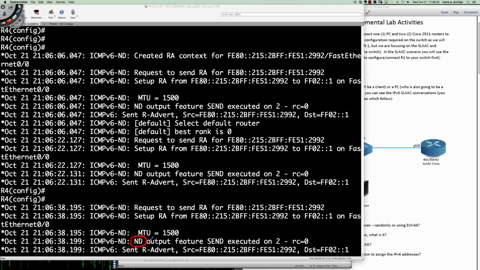The neighbor discovery protocol has a number of message types that are underneath the neighbor discovery protocol. You've got the router advertisement, you've got the router solicitation, you've got the neighbor advertisement, and you've got the neighbor solicitation. Now, we'll talk about the neighbor solicitation and advertisements here shortly, but right now we're interested in this router advertisement that's going on here.